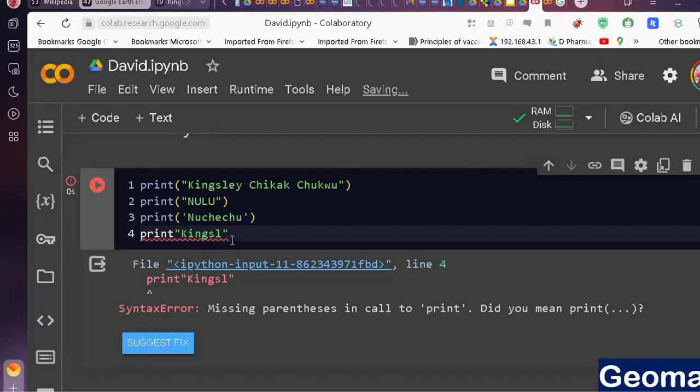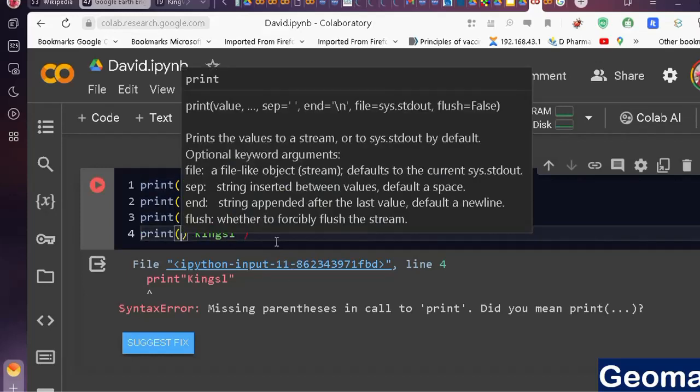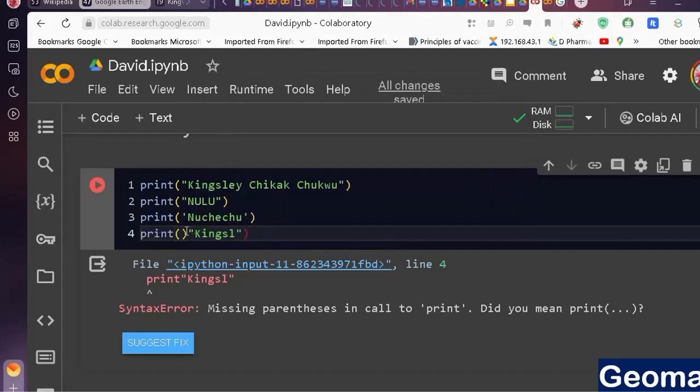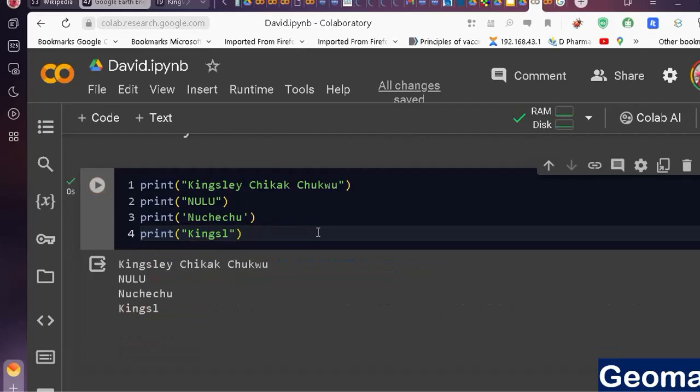So all you need to do is make sure that when you are having this type of thing, it has to be in brackets. So as it is, I am going to take off the first and second parenthesis and run it, and it is going to print this for me.